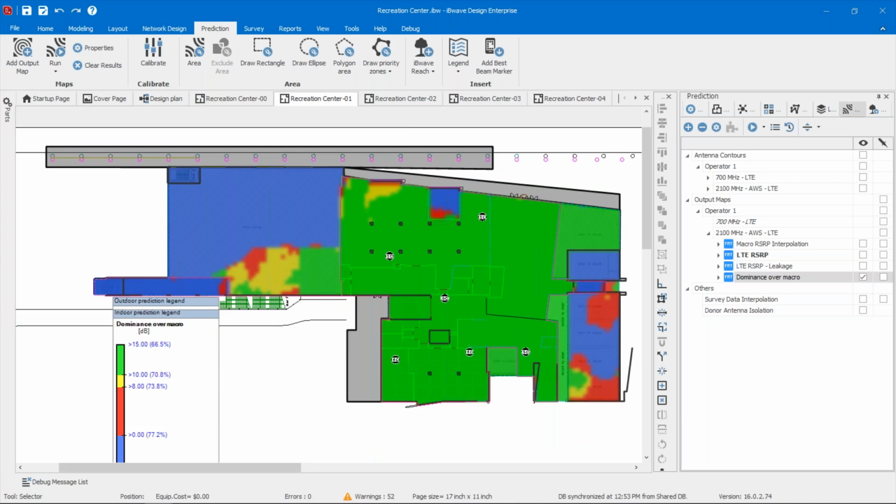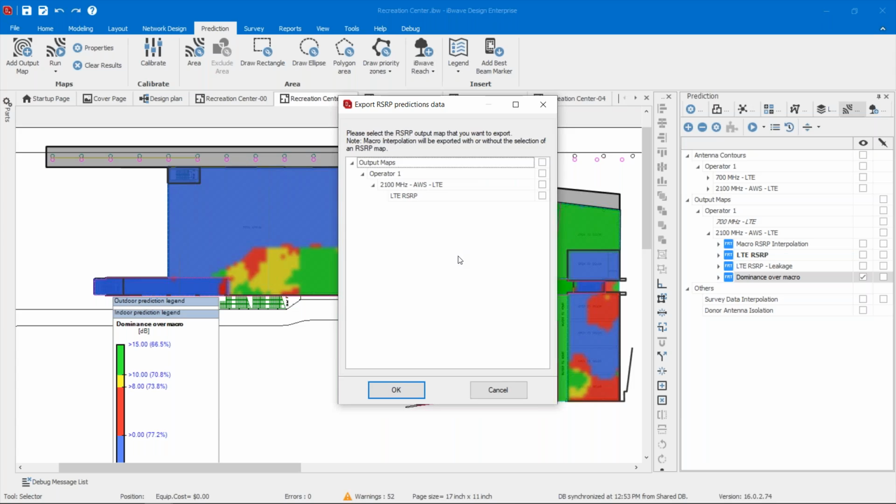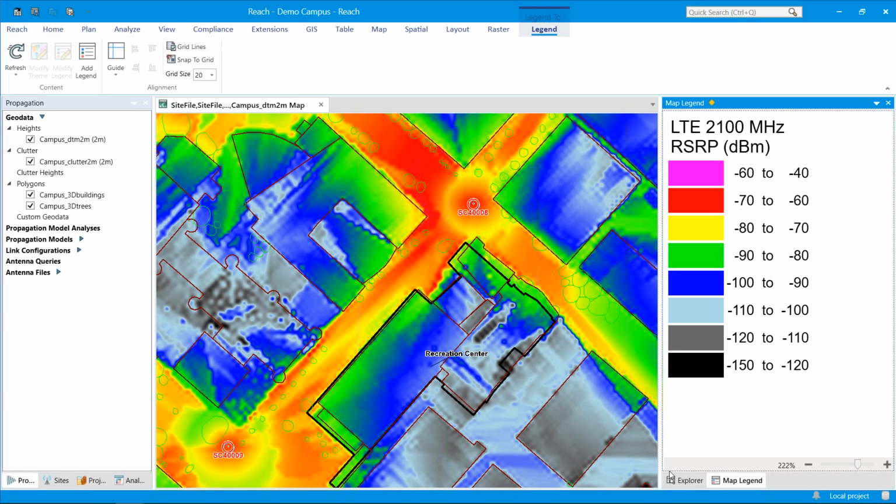So let's quickly look at exporting. And when you export those output maps, there are only 3 that are required to integrate the in-building system with the macro environment. That's the LTE RSRP map, and when you select it, it automatically selects in the background the interpolation map and the signal leakage map. And as we switch back over to Reach, you'll see the impact of those.